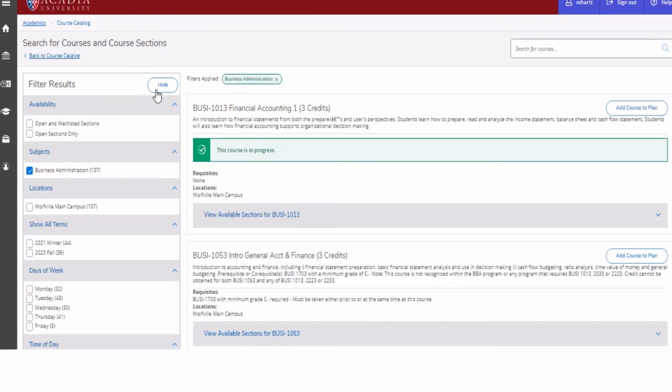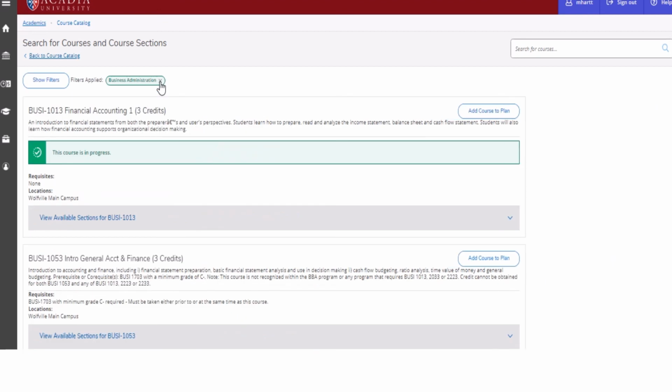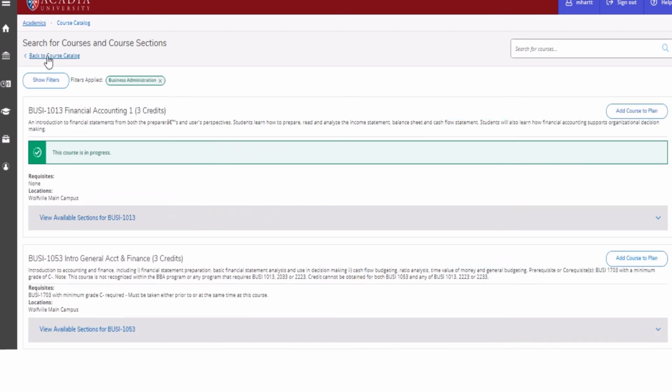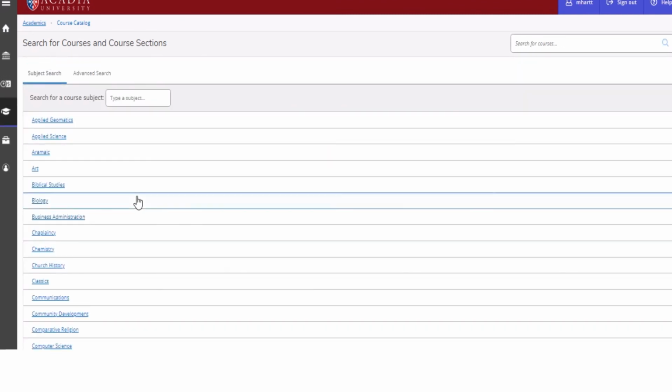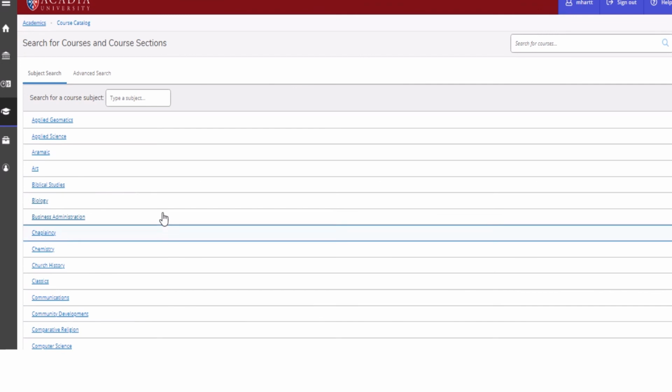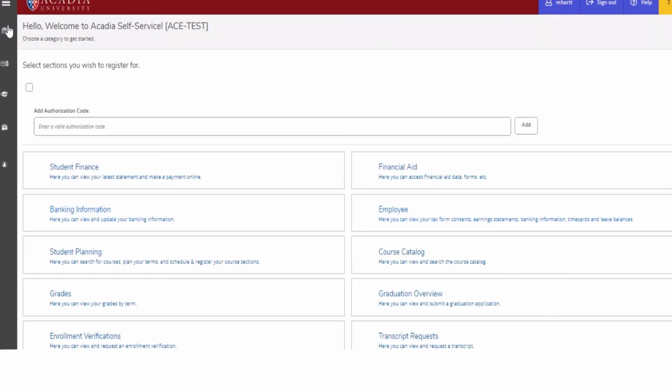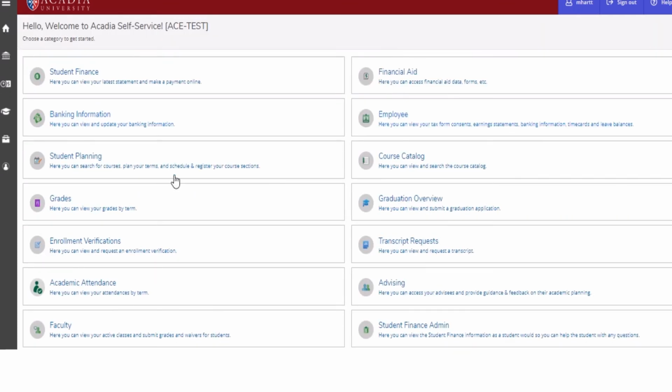So that is the catalog. To go back to the course catalog, you click back to course catalog. To view another subject, you can click on another subject at this level, or you can go back to your home page. And that is a quick general overview of colleague self-service as a faculty.